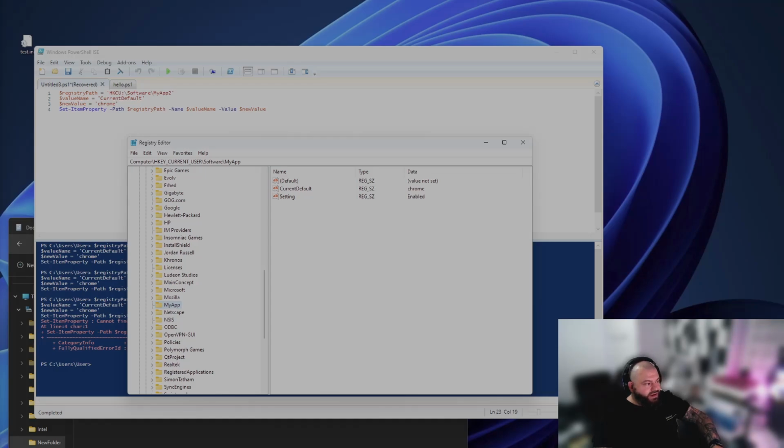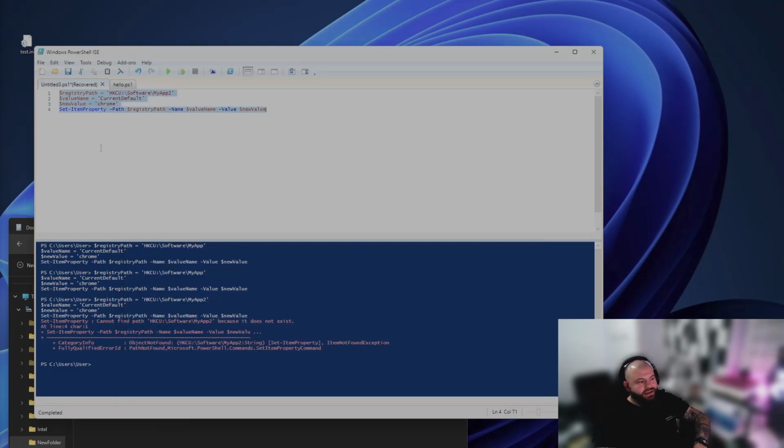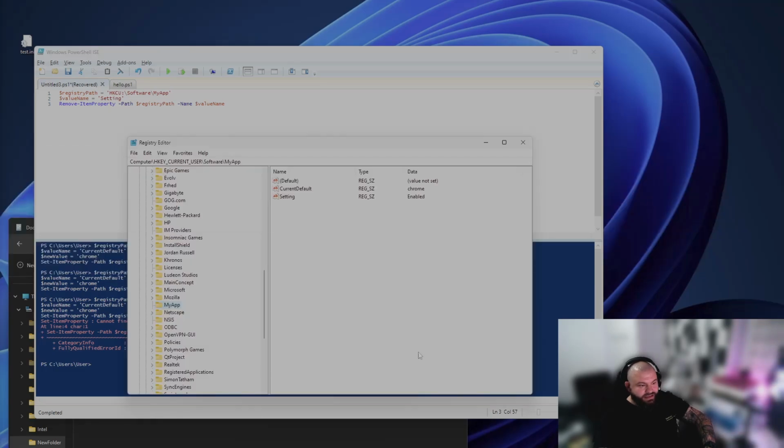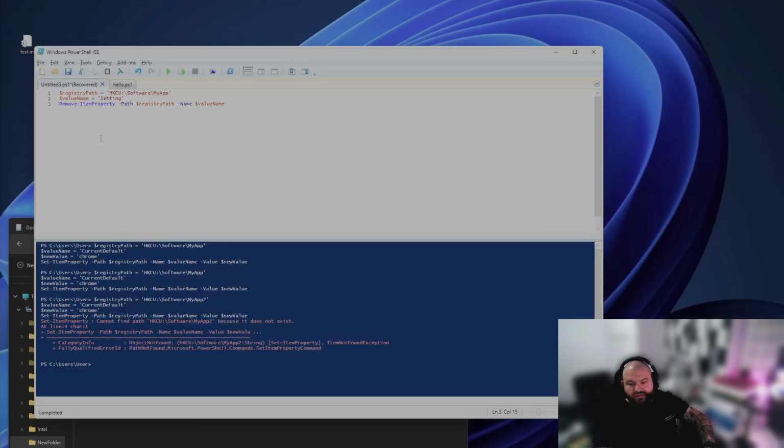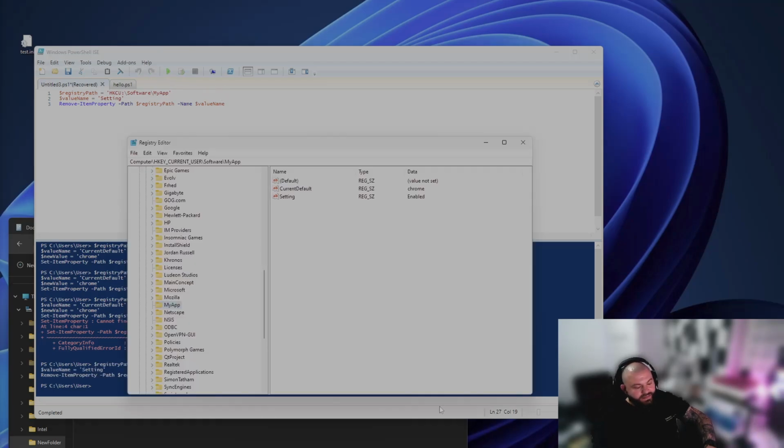Now, if I want to update a registry path, I already showed you, but what if I want to remove a registry value? Well, it's actually quite easy. In my app, let's say I have this setting here, and to remove it, again, pretty straightforward. Remove item property commandlet, give it the path and the value name which you want to delete. Enter, and now, bam, it's gone.